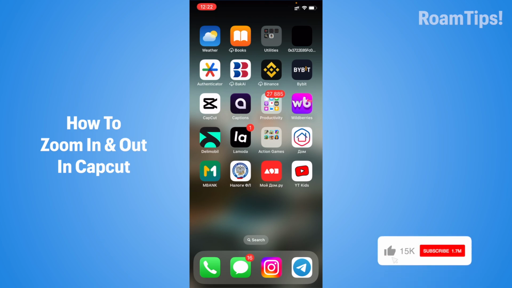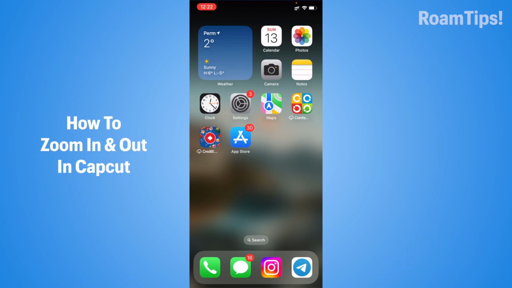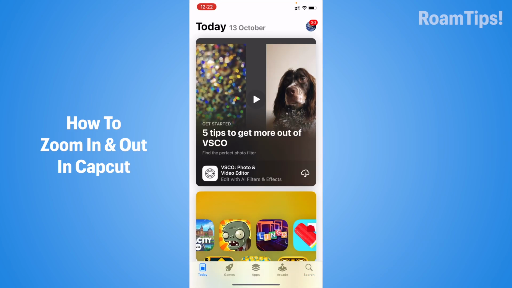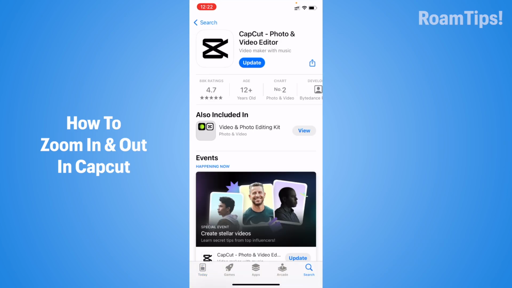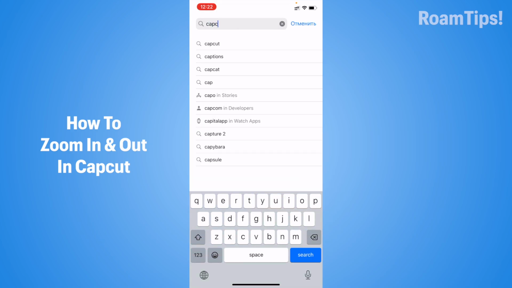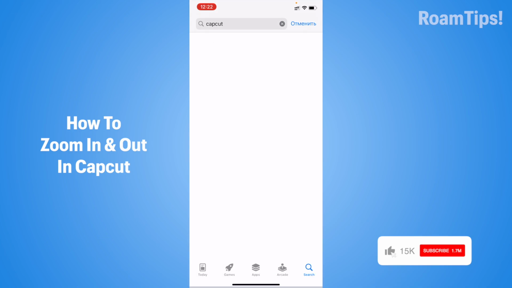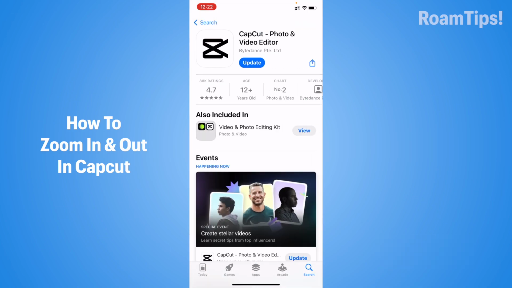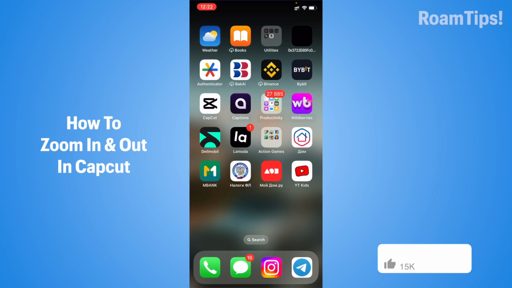And I show you how to do it. Alright, open App Store or Google Play and click on search and write CapCut and click on search and select CapCut and update or open or install and open CapCut.